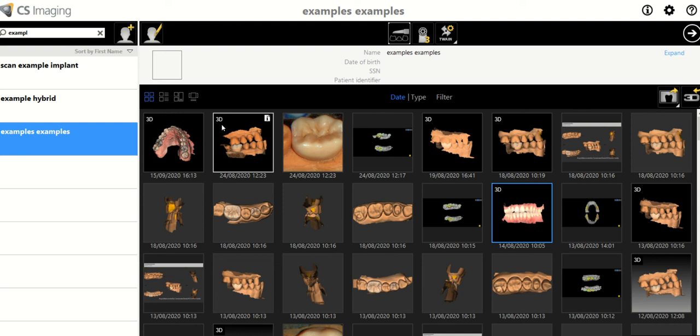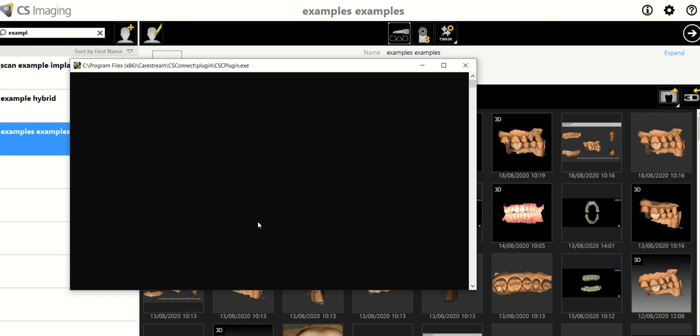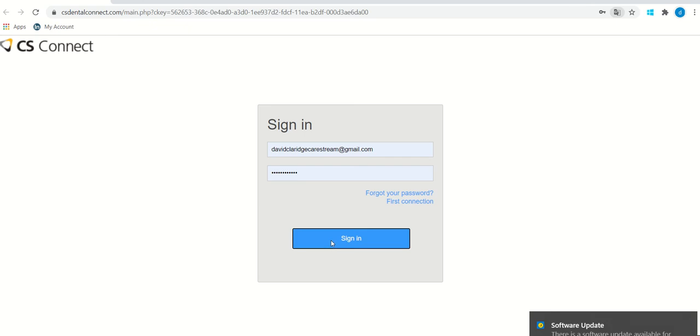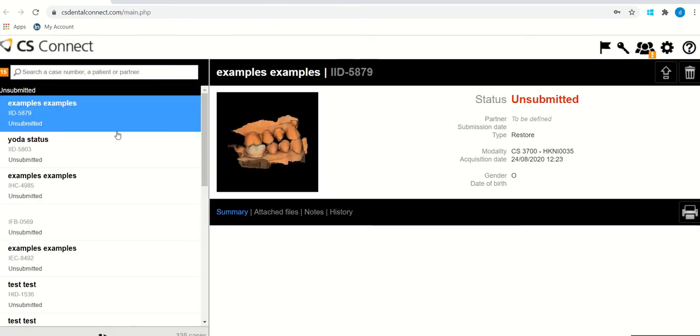So how do we send it? Right click on an image and say send to CS Connect. CS Connect is the transfer software. What CS Connect does is it encrypts. So I've already sent this off as a demonstration, so let's do it again.